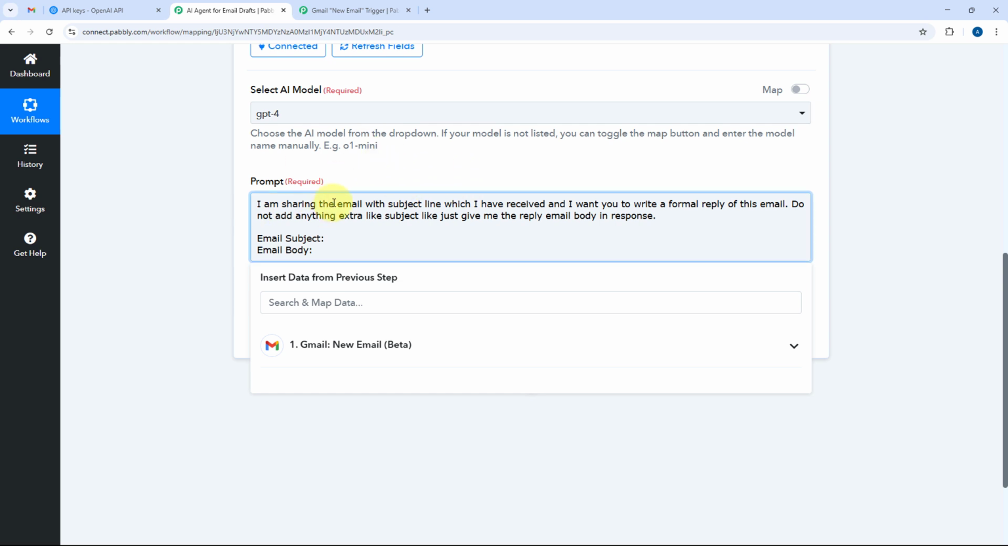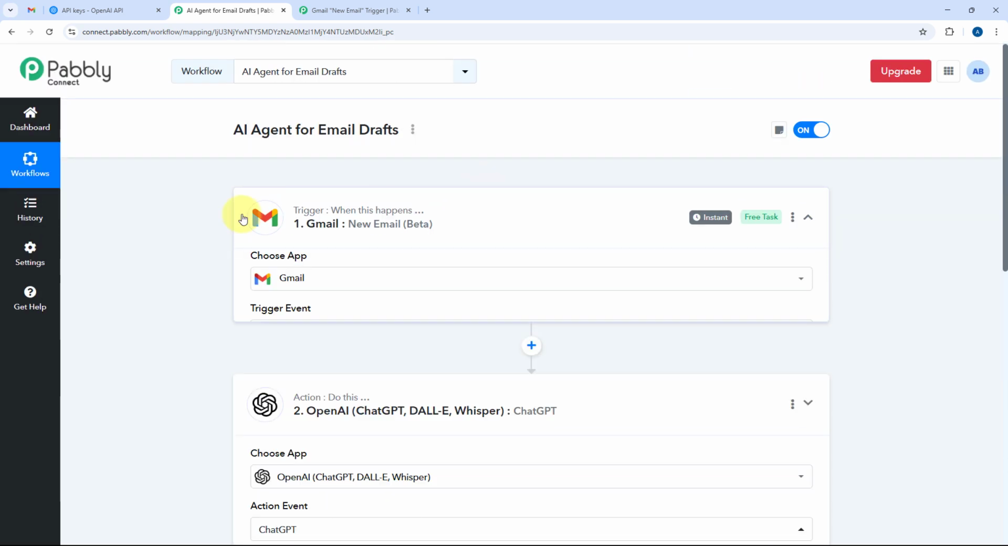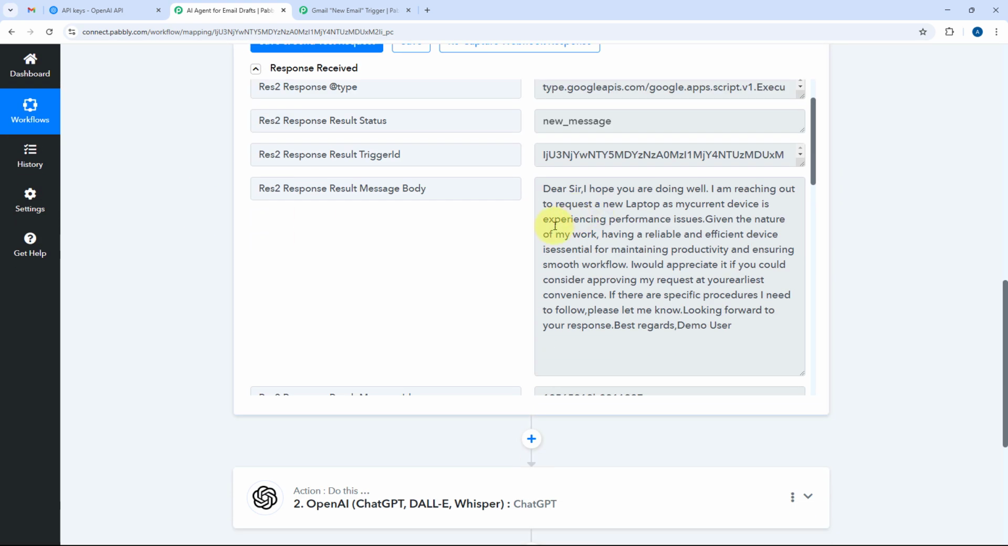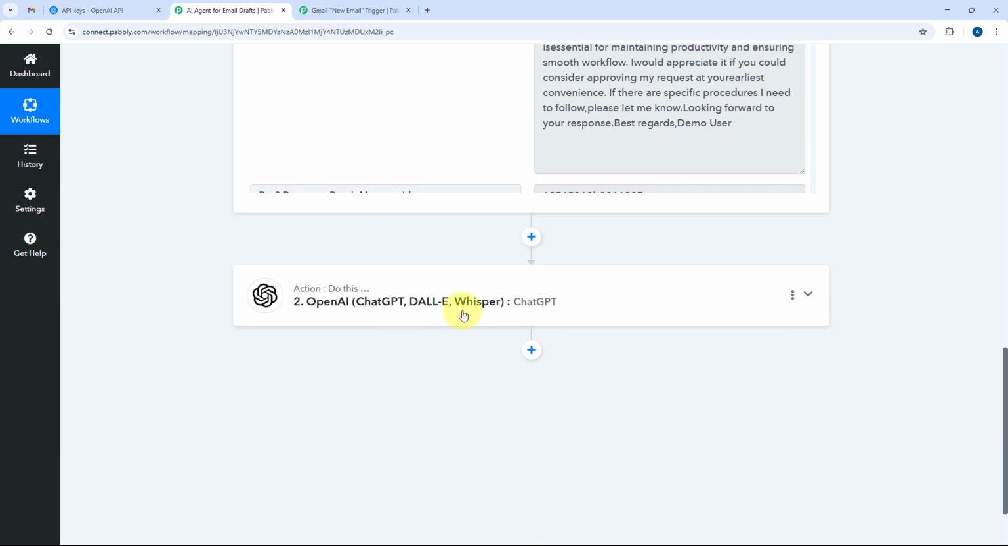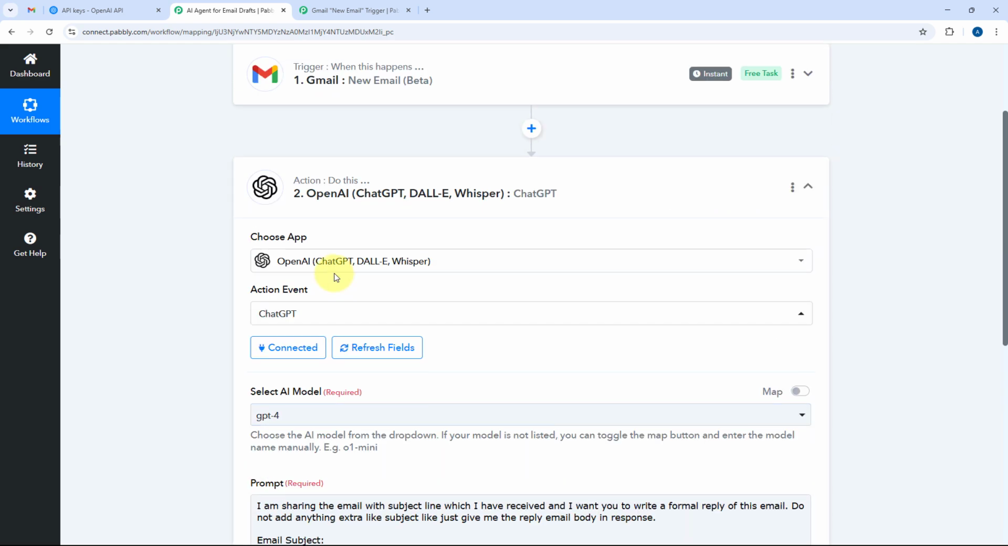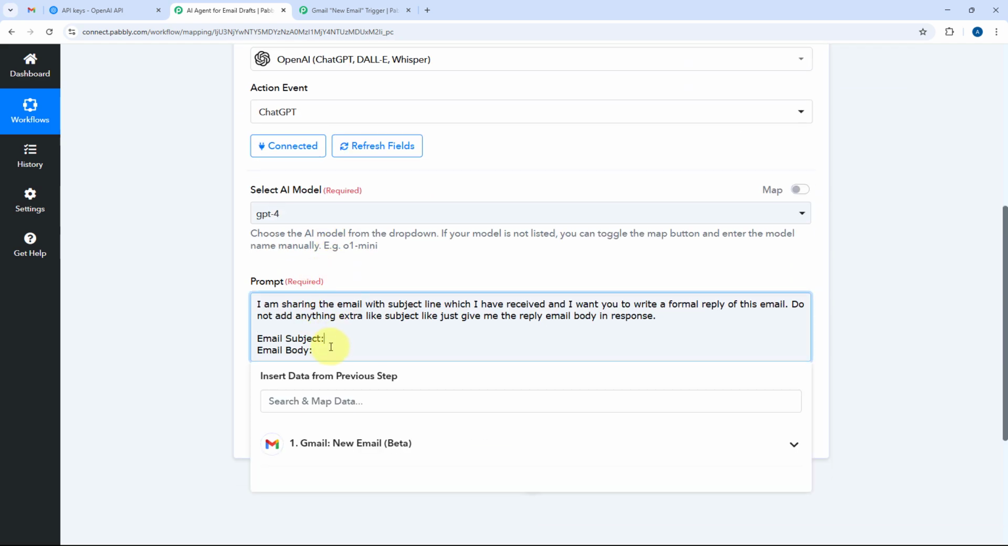The prompt says, I'm sharing the email with the subject line which I have received, and I want you to write a formal reply to this email. Do not add anything extra like a subject line, just give me the reply email body in response. And after that, from the trigger step responses of Gmail, where we have received the email body and subject line, we have to add these responses of body and subject line to this OpenAI action step in the prompt field. And with the prompt, we are going to share the subject line and the body of the email which we have received.